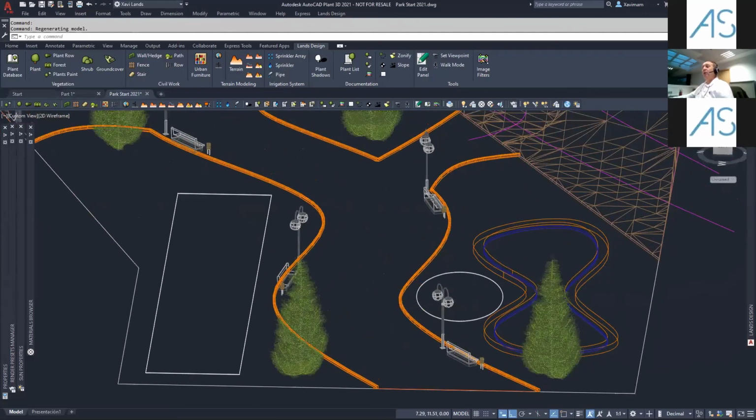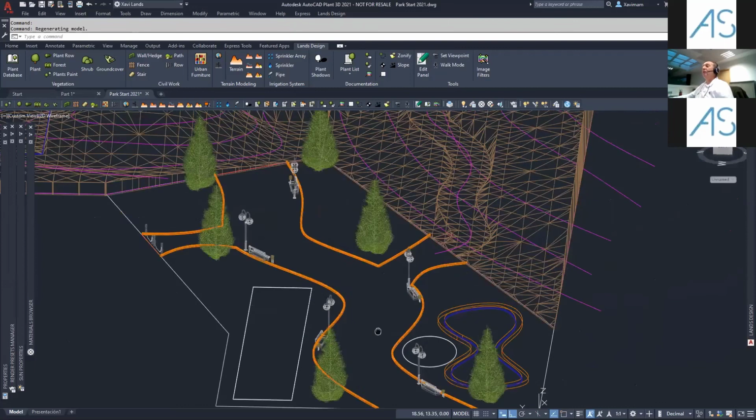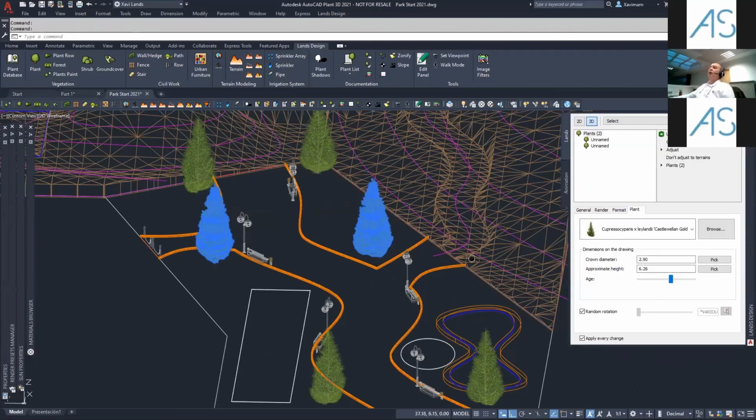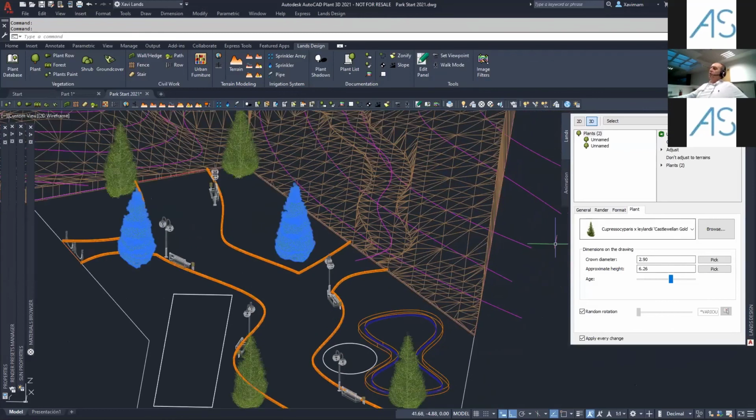But now, and this is one of the advantages, I have the control panel. I'm going to anchor my control panel here. We can see that I have information about the number of plans I have selected. I have information about the object, and then I have the option with the browse to change the plan itself. But I have the option to change some information.